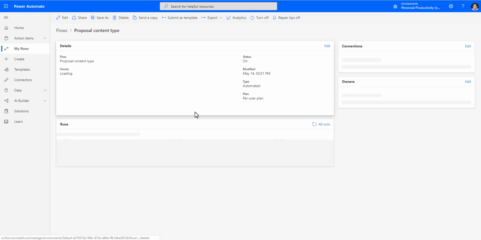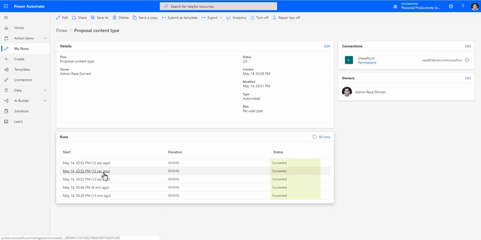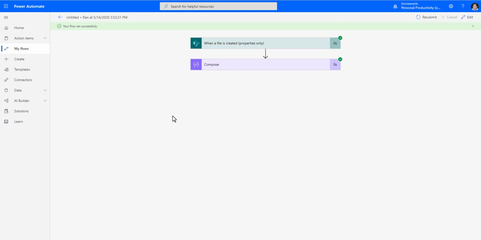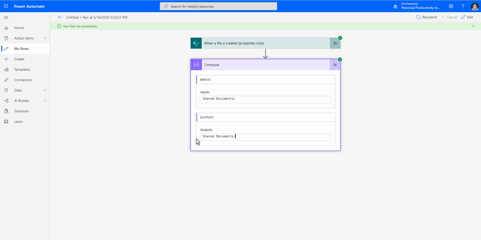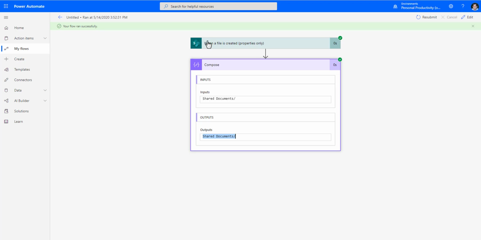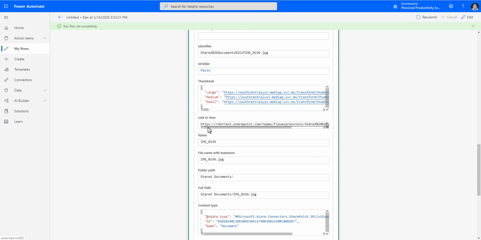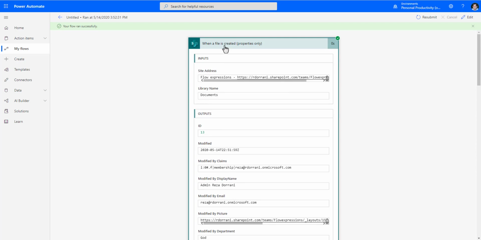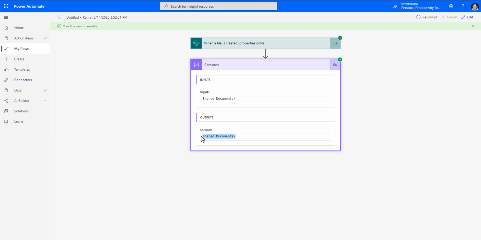If I head back to my flow, as you can see 12 seconds ago, I have 3 times the flow being triggered. So let's look at the first one. The first time when it got triggered, I uploaded the file in the root. So if you look at the path of the item, which I added into the compose action, you will notice that the path is shared documents /. That's because if you look at my document library, the URL is shared documents, and I created this file img right here in the root of my document library. And just to prove my point, here's my file, right? So if you look at the path, it has 1/.